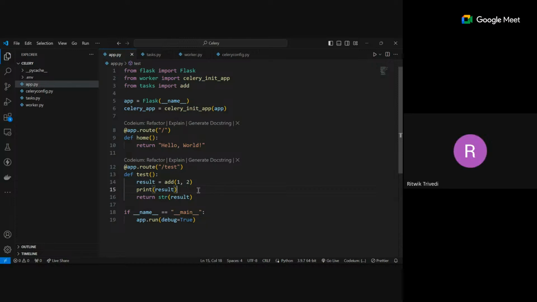Where? Like you also were encountering that error, right? How did you fix it? I just converted this result into string. Okay, okay, okay.